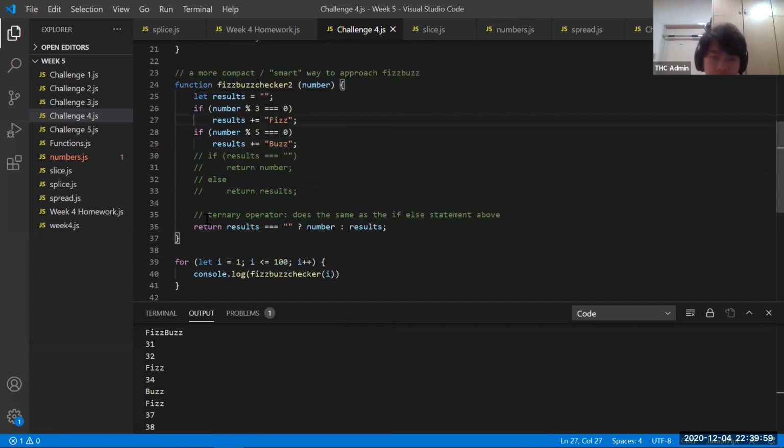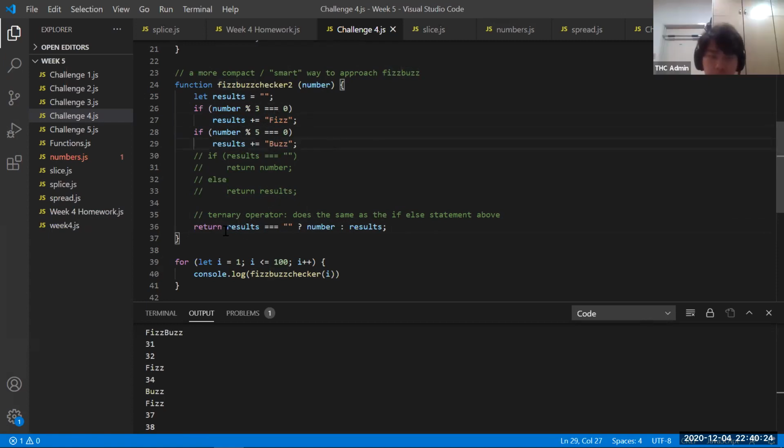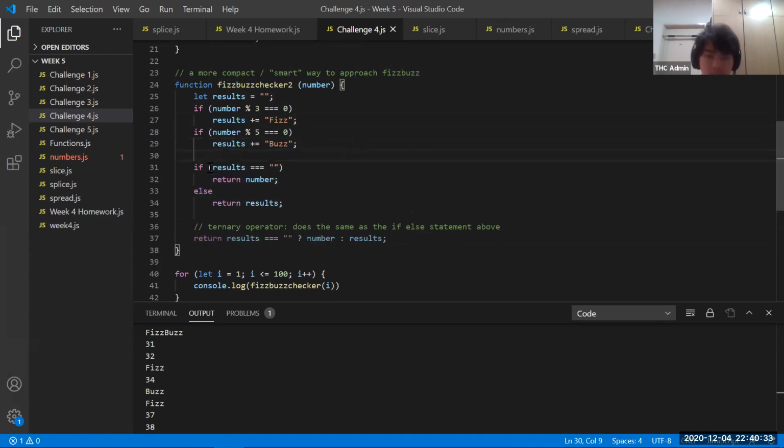And then after that, I just return. Right here I use this thing called a ternary operator. What it does is, first of all, if results is the empty string, that means it's not a multiple of 3 or a multiple of 5, so you just return the number itself. But if it's not empty, then you return results, which would be either fizz, buzz, or fizzbuzz. And for those confused about this ternary operator, this line does exactly the same as this thing right here. It's just an if results is this, do this, or else return this. It's exactly the same.